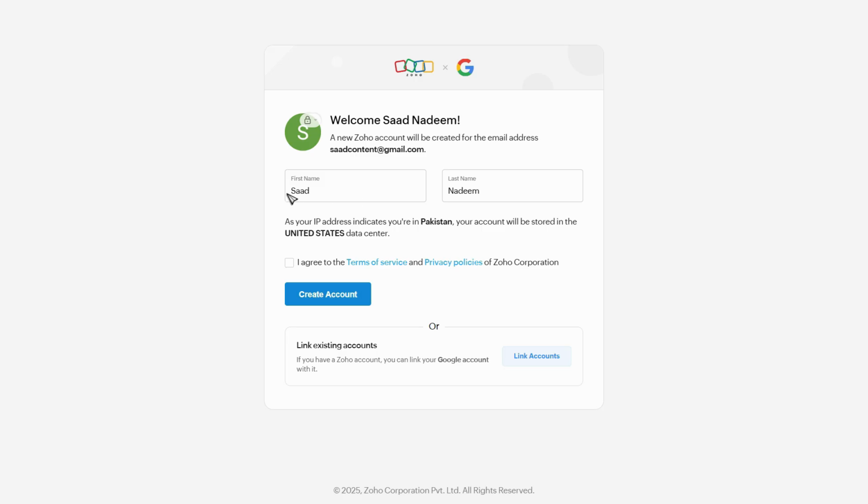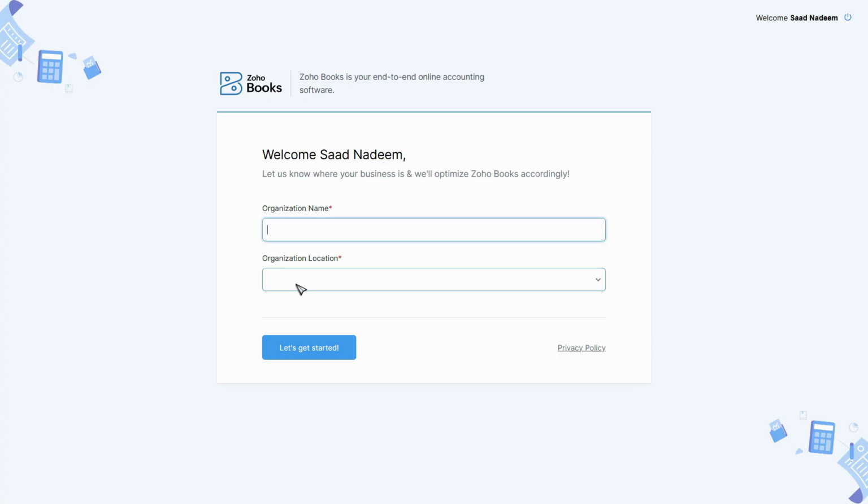Continue. And it will ask you for the first name and last name. It will automatically pick up from your Gmail information. I agree to the terms and conditions and click on create account. It will take some time to process. Then it will ask you for the organization name.